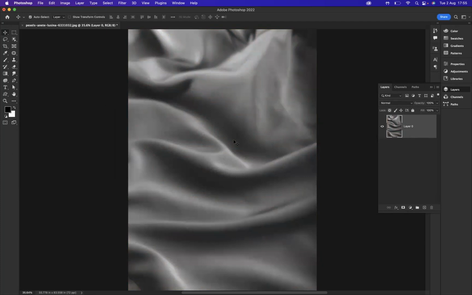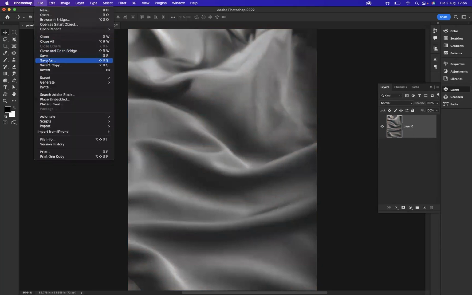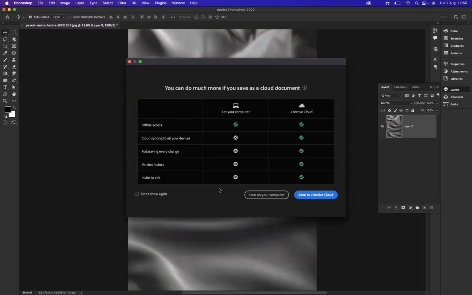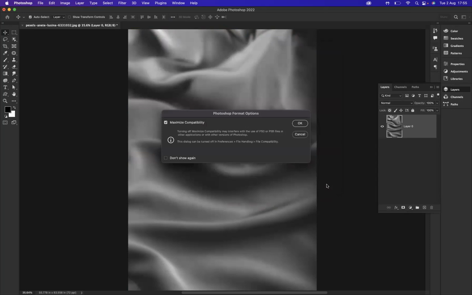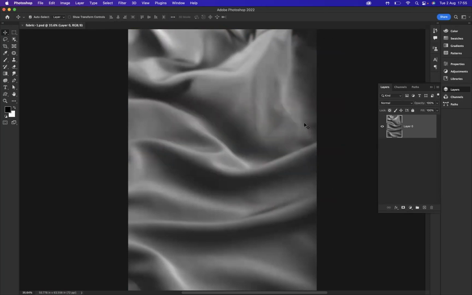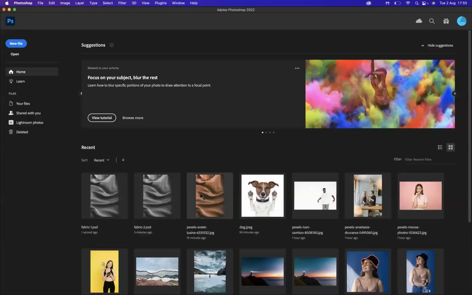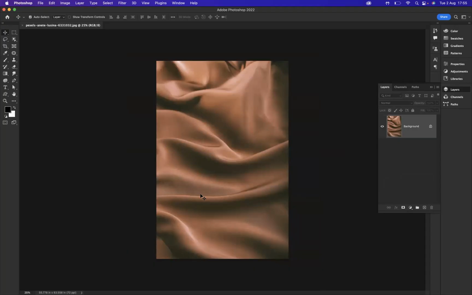So what we need to do is save this image. We're going to go to File, Save As. We'll keep it as a PSD document. Wonderful. We'll call this Fabric 1, and we'll go Save. Okay. Fantastic. So let's close that tab down and open up the original fabric image. Now, like I said, any type of logo or shape or anything that you can create will be able to be placed upon this document.